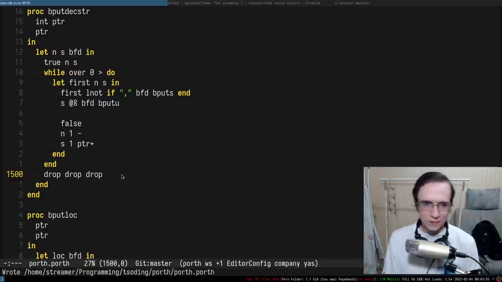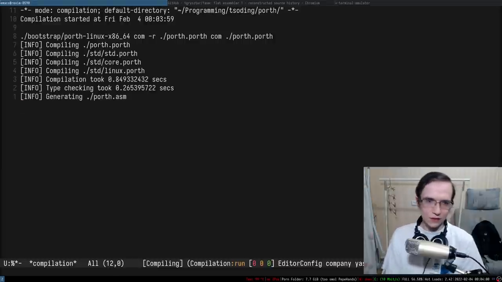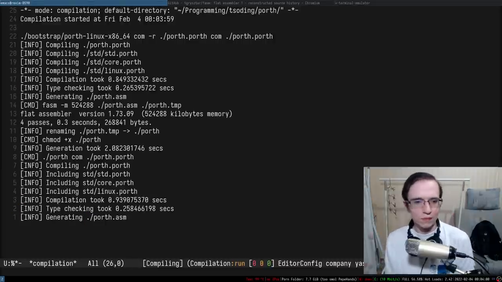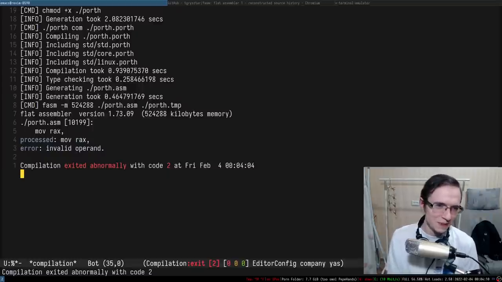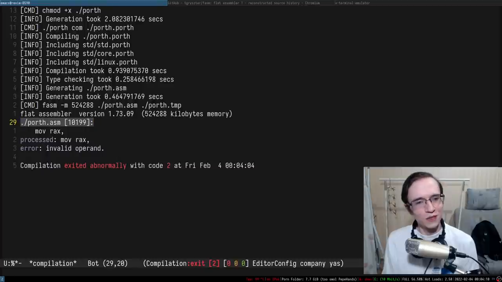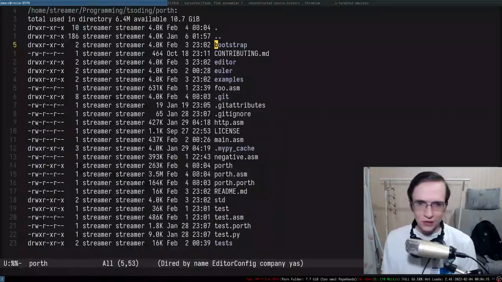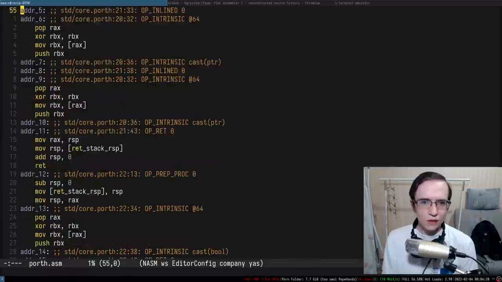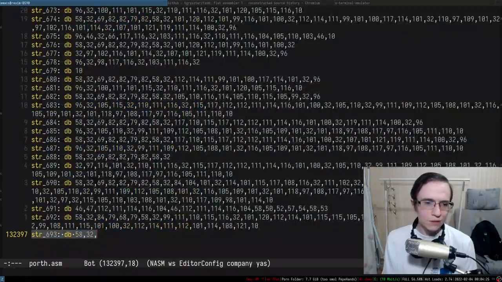So, okay, let me see. Is it gonna work? Is it gonna work now? Okay, so it generated garbage. That is very cool. I wonder why. So it says port invalid operand. Okay, and how much did we generate even? I think we generated a lot. So I presume this was all generate.